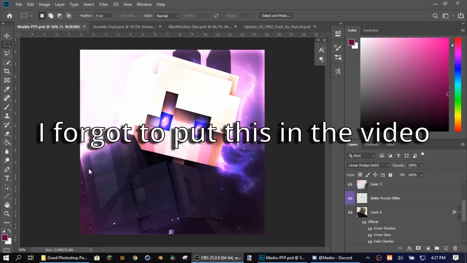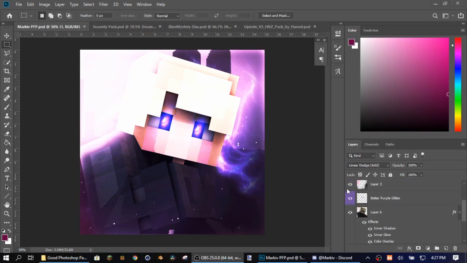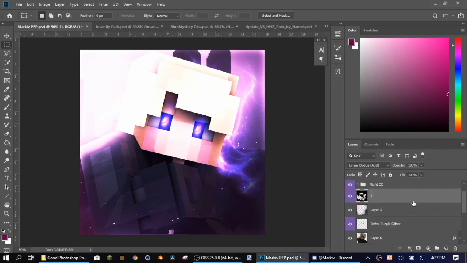Okay, so apparently I've made a mistake. I just added some of the eye color thing. I added some eye color thingies, and what else did I add? This thing, the squiggly thing. I'll leave that in the description too, maybe.